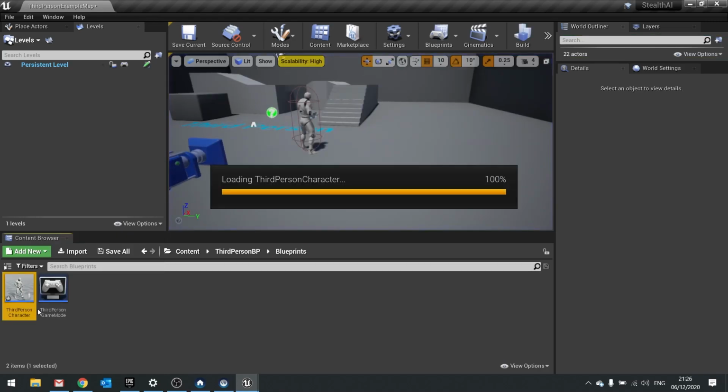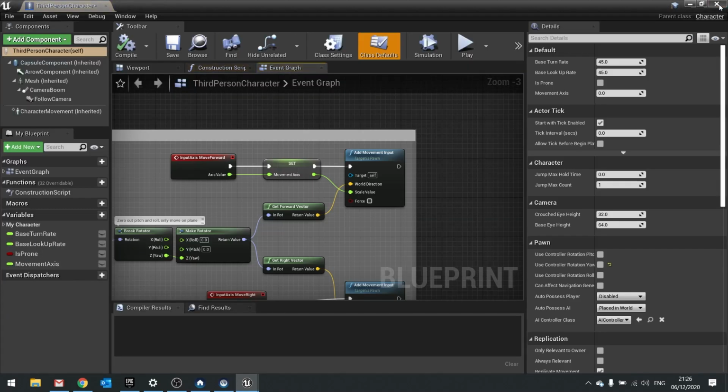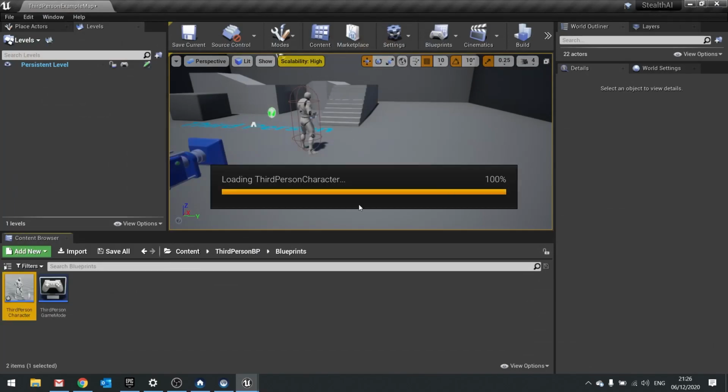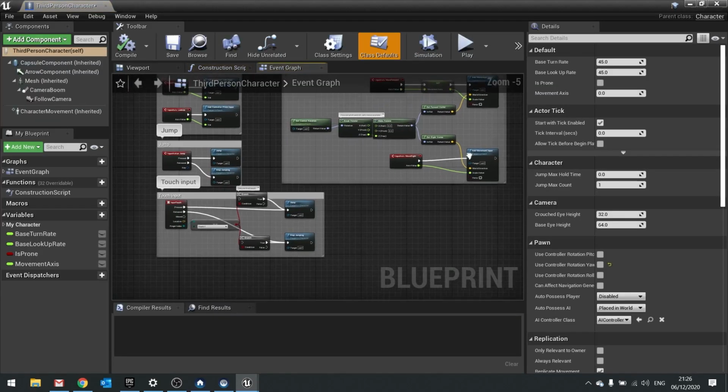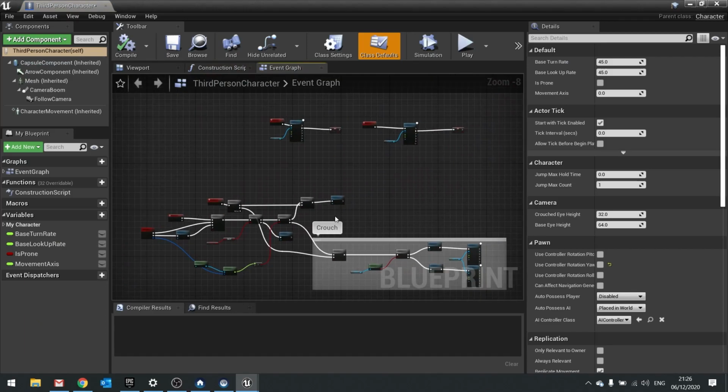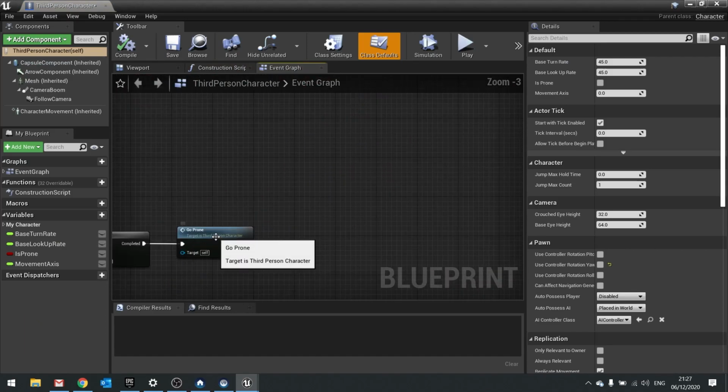So I'm going to go into my player character. On the player character, when we find our prone, go prone function.